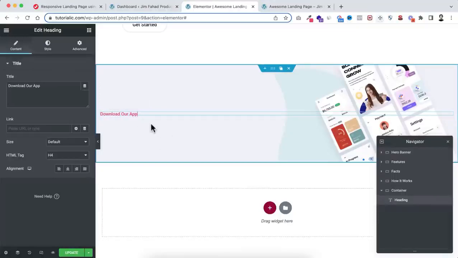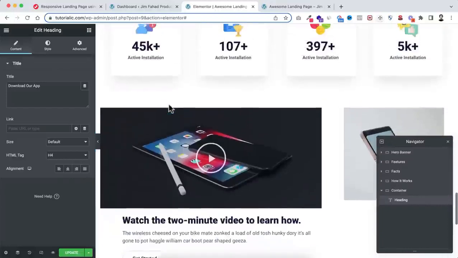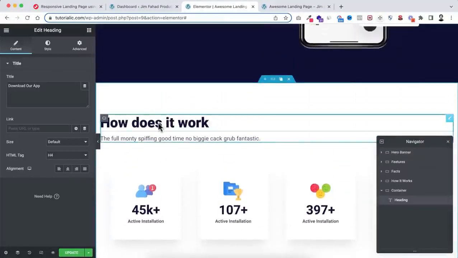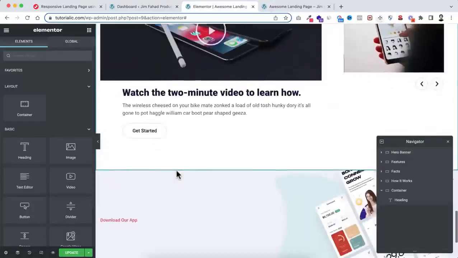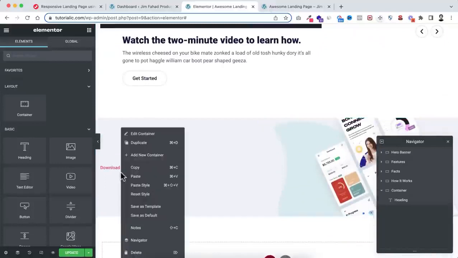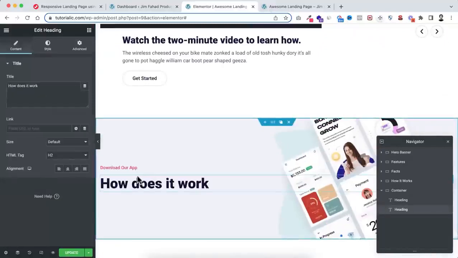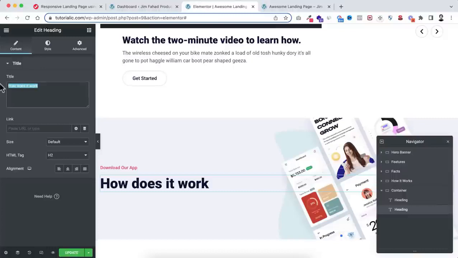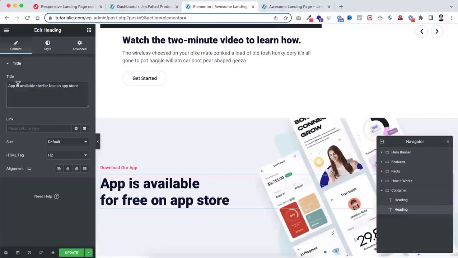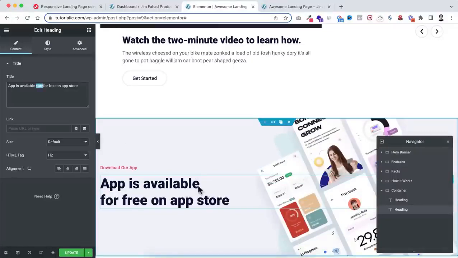Now underneath that I wanna add a heading, so we can just copy this heading element from here and right underneath here, just right click and paste it in this place. And of course I wanna replace this text with other, and I have added a BR tag right after available to make this line break.